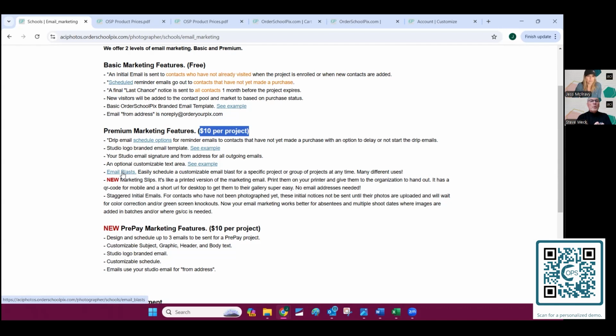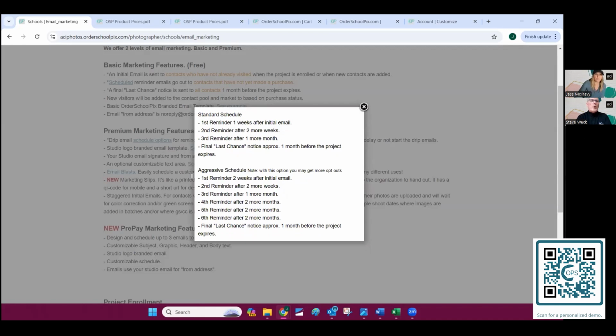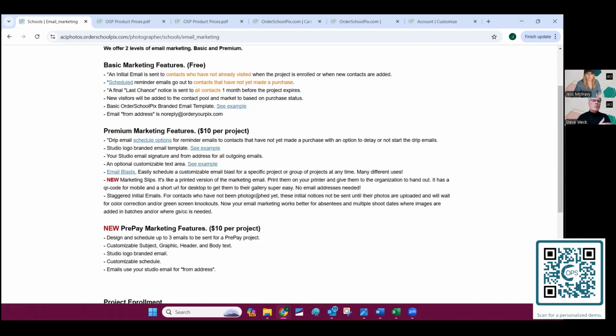There are two schedule options for the drip. There's a basic one and a more aggressive one. More aggressive means that the emails are going out more often. So there's your option for that, and you make the choice on that. So one goes out today, one goes out in 2 weeks, one goes out in 3 weeks, and so on and so forth. Another reason why you'd want to do the premium is that you get a customizable message that you can build right into the body of the email.